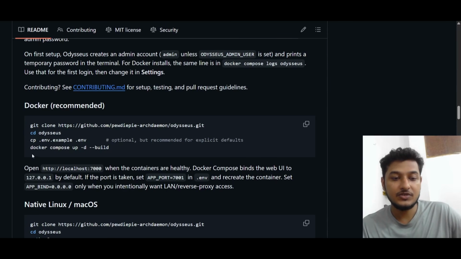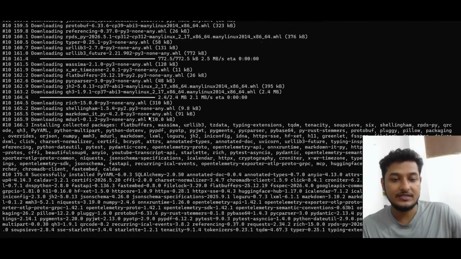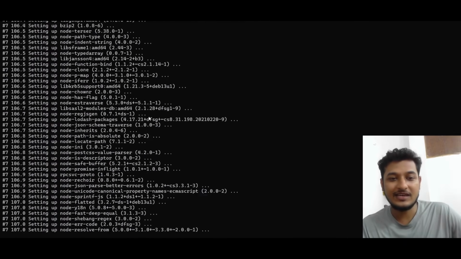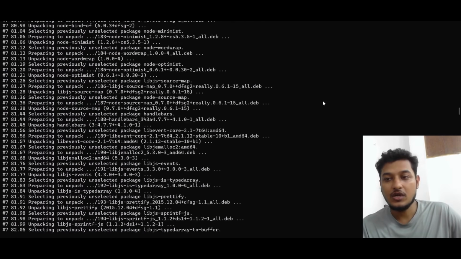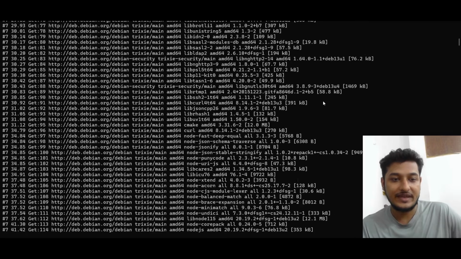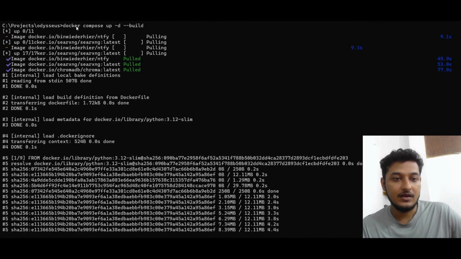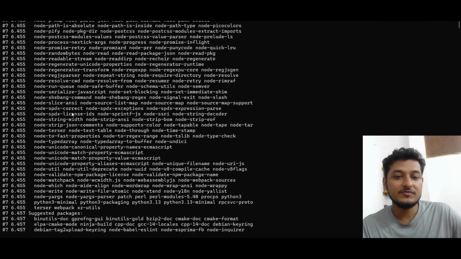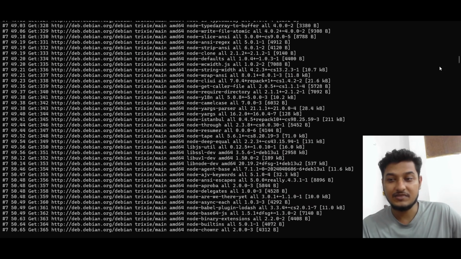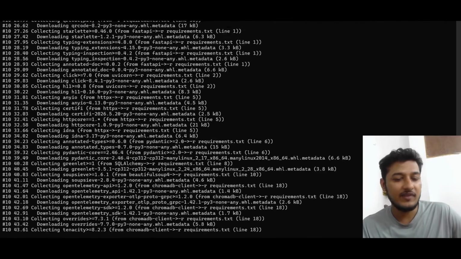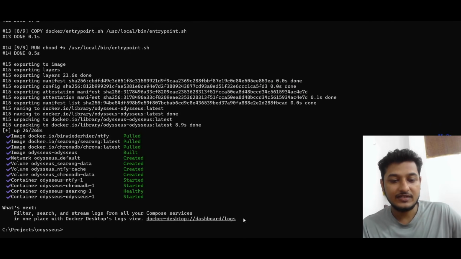After that, you just need to run docker compose up -d --build inside this Odysseus folder. Let me show you what it did. It will take around 5 to 10 minutes to install all of these packages. Here you see I just ran this command, docker compose up -d --build, inside the Odysseus folder, and it took 5 minutes for me, and it did all of these things.